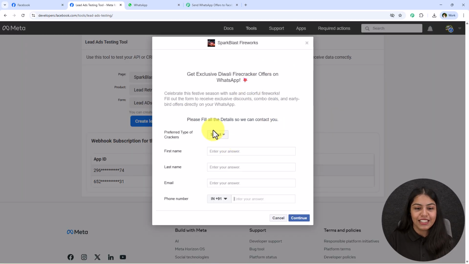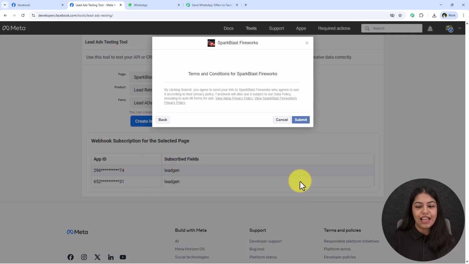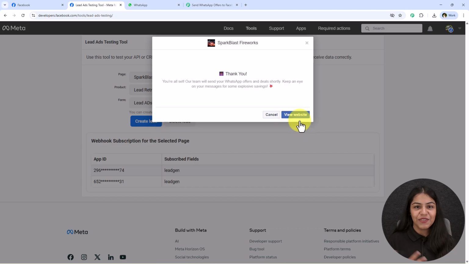Now let's fill in this form. Let's say I'm going to select the preferred type of crackers as flower pots. For the first name, I'm going to keep it as Smart this time. For the last name, I'm going to keep it as Lead only. For the email, I'm going to keep it as smart@pabblytudes.com. Now let's move on further. For the phone number, I'm going to keep this number. After entering all of these details, let's click on Continue and then Submit. Once we click on Submit, we have successfully submitted this lead.